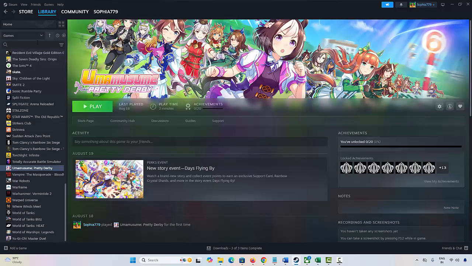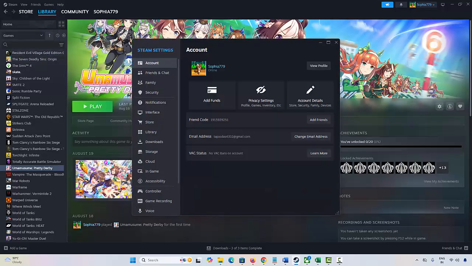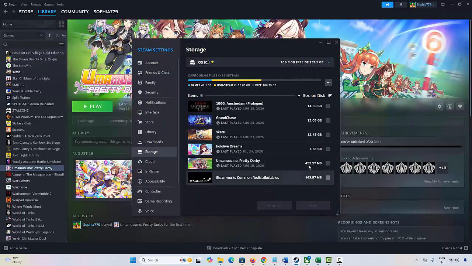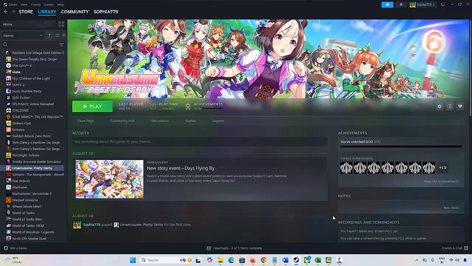So you can easily check it. Go to Steam, click on Steam option, click on settings, click on storage, check whether your game is installed on SSD or on other drive. If it's on another drive, then you have to select it and click on move option. And once you move the game to SSD, now try to launch the game and check if it's working.